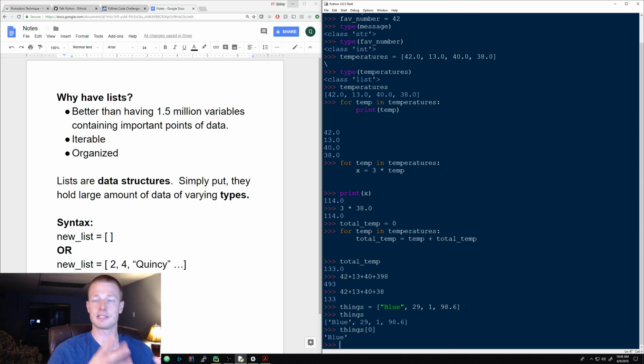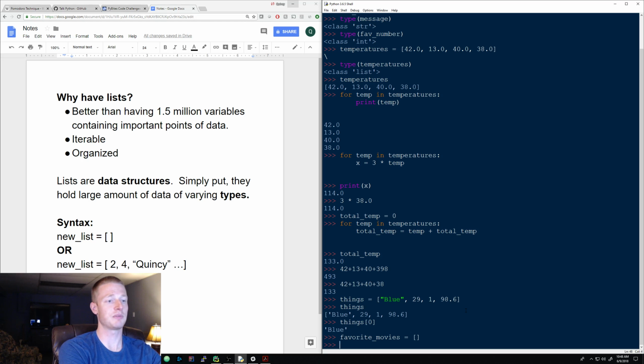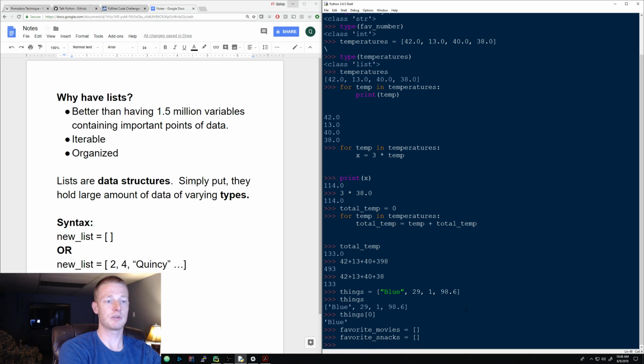So that's lists. Go out there and experiment with lists. Use some things that interest you. Your favorite movies, for example. I can create a blank list just like this and fill it up with movies using the append method, which we'll also talk about. Favorite snacks. Go out there and check it out. See what you can do with lists.